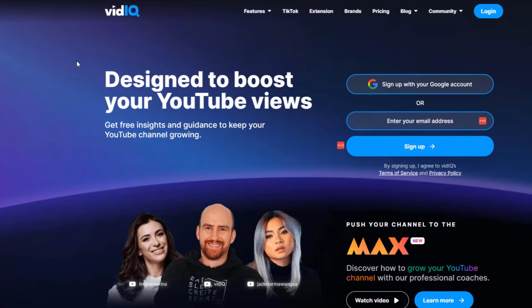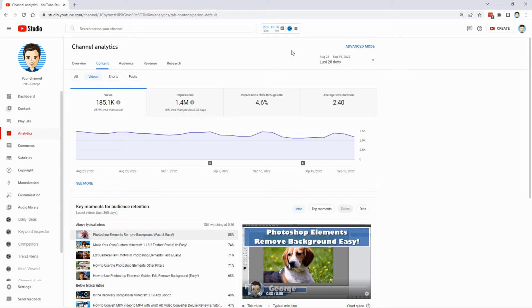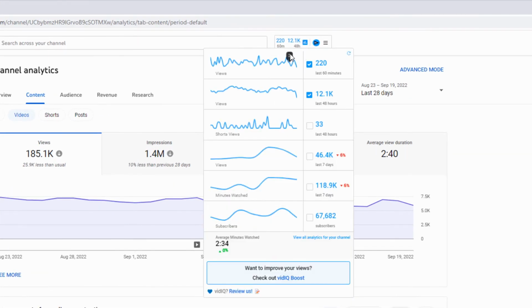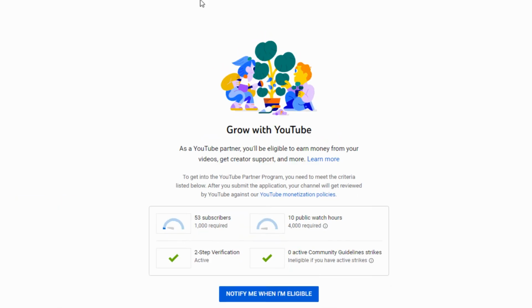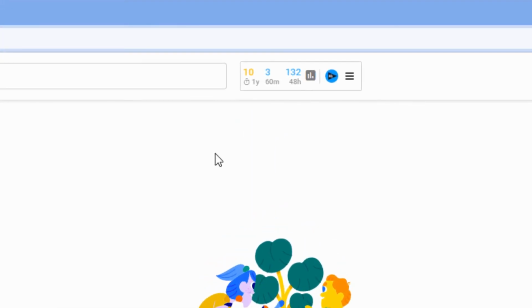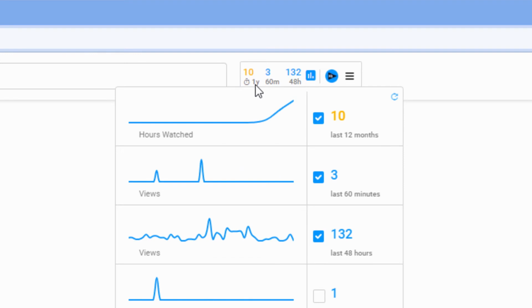You can also track this in the vidIQ extension. You find that right up here. And if you don't have your 4,000 hours yet, it'll show you up here how far you have to go to achieve that. Now, you can get this with the free version. You don't have to go for the paid version of vidIQ.